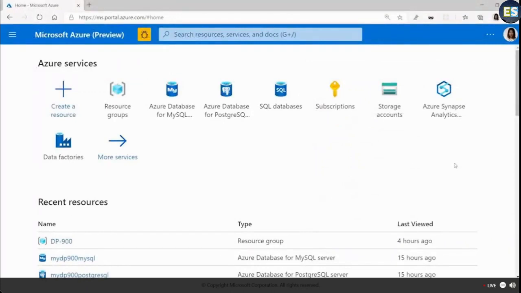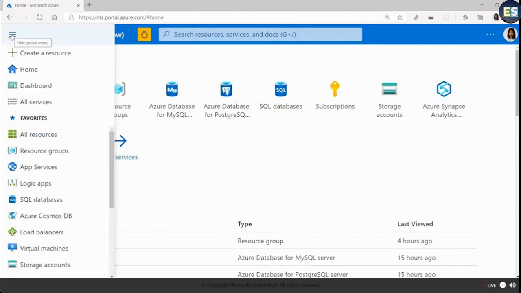Now that I'm on my Azure portal, this is how I'm going to provision my Azure SQL database. So this is what the home page of my Azure portal looks like. Now I am using the preview version, so yours might look slightly different because preview means it's still in beta mode. To create any resource, including an Azure SQL database, I can open my left-hand menu bar and create a resource from here.